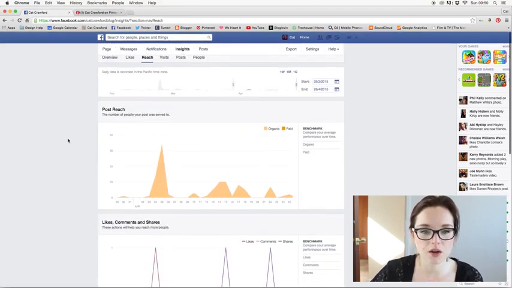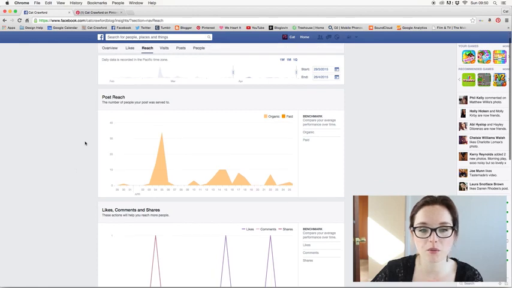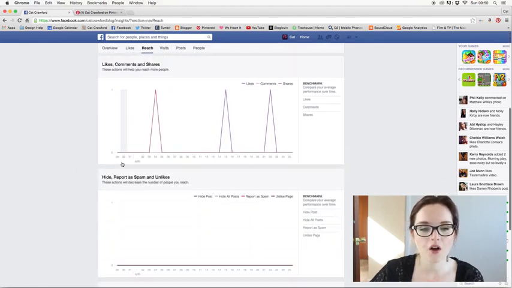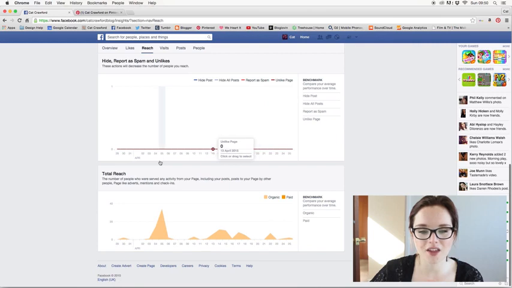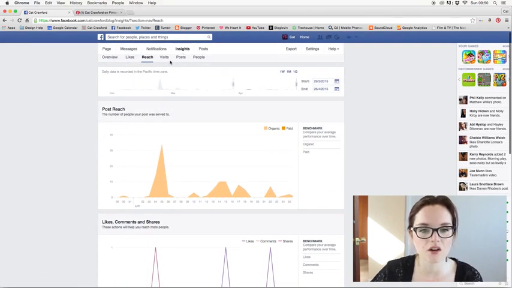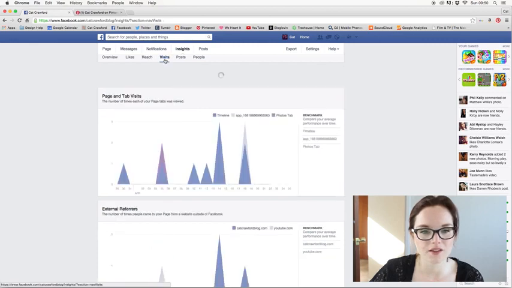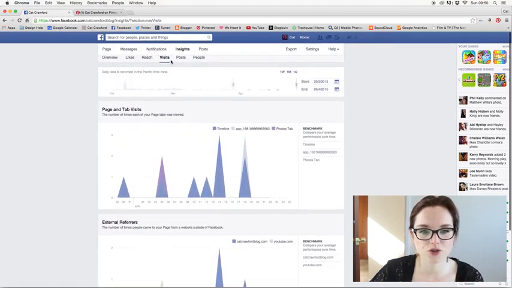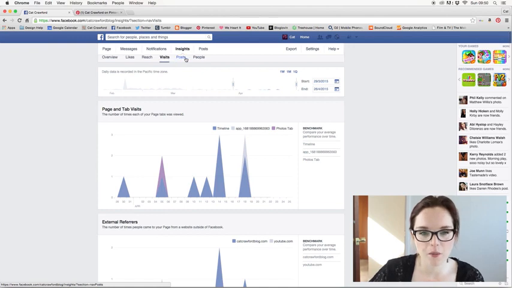And then reach is pretty much exactly the same. So number of people your post was served to. All of this is just, I think, a load of bump. Like, I don't get anything from this. I can't look at this and go, ah, yes, I know exactly what I need to do with my Facebook page. I'm not a big fan of these tabs. I just think they're a bit showy. So likes, reach and visits, I'm not really that bothered about.